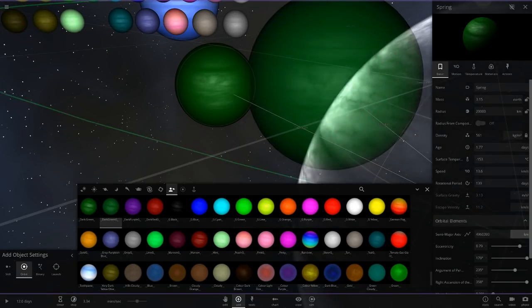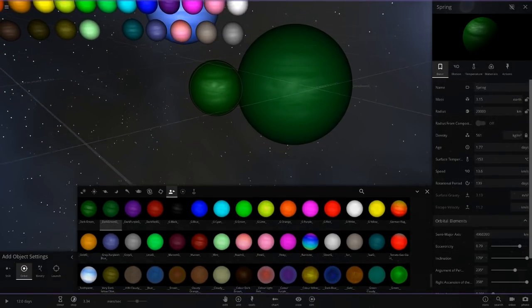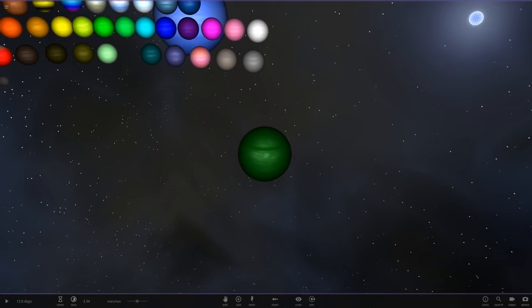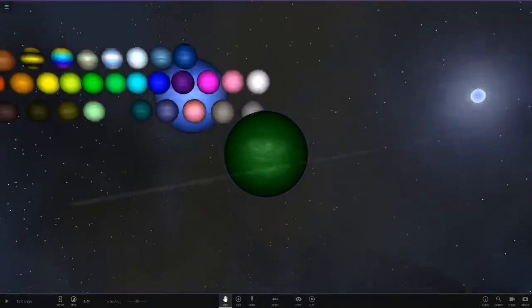And we do actually have a second dark green here. They look very similar, but they are different. So if someone wants to request another dark green, we do have a second one to use there. So there is that. Okay, so that's all good.